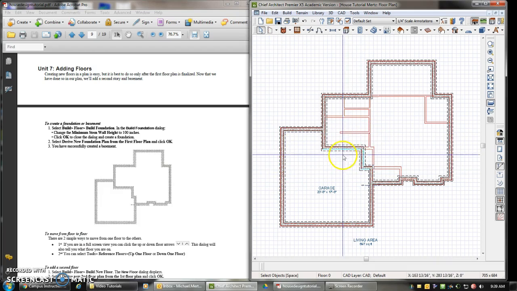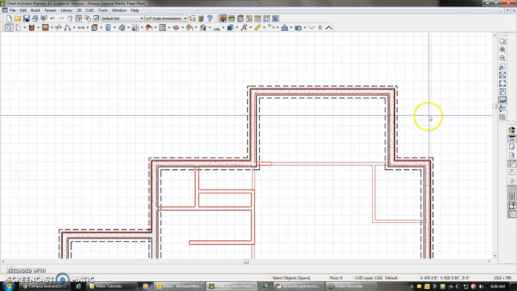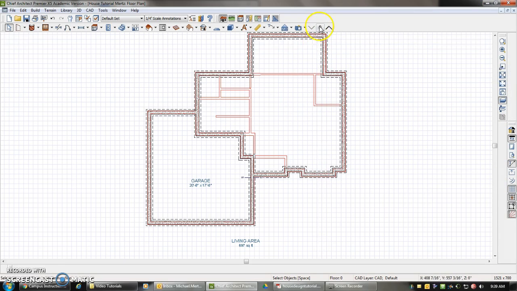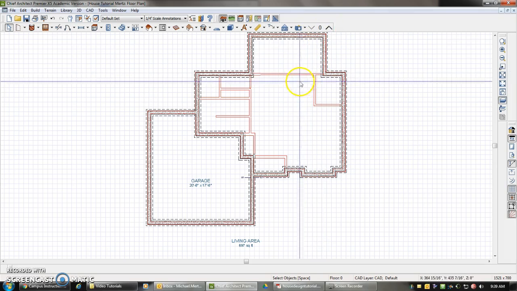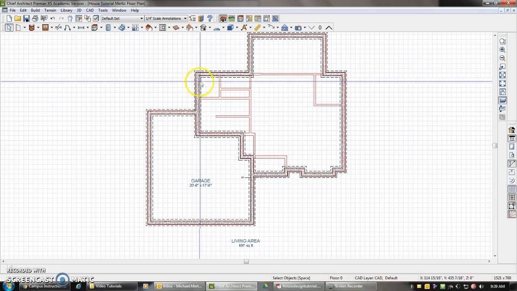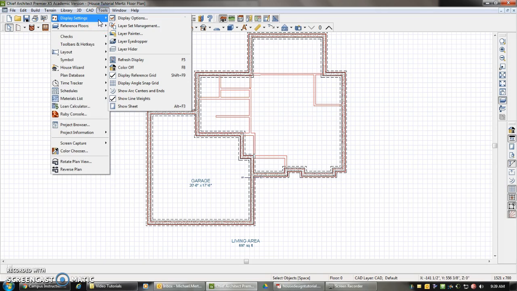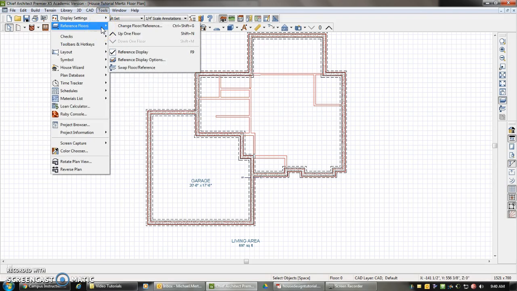And so what you can see on there is we're on the foundation portion, or the basement of our house. Okay, we are on floor 0. You can also see some red lines there. I think we've talked about this already, but in order to get those on or off, we can reference those with our F9 key on our keyboard. The other way we can view those is under Tools, and then Display Settings, Reference Floors. And this Reference Display is F9.